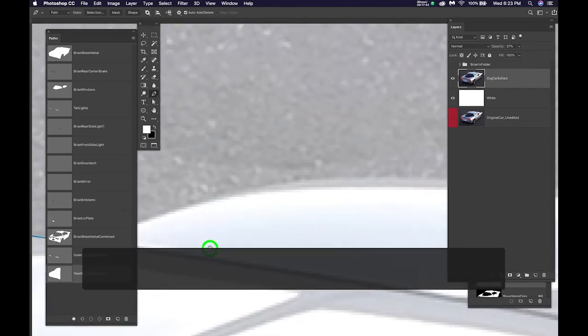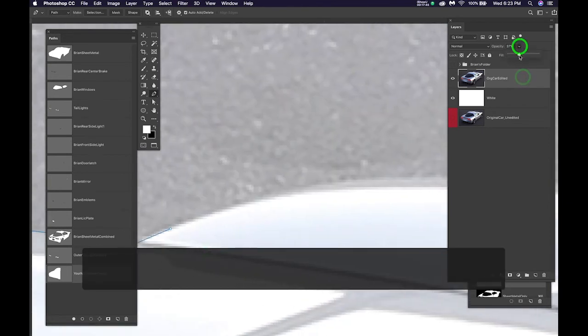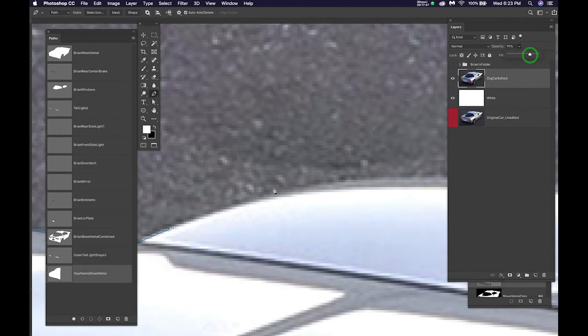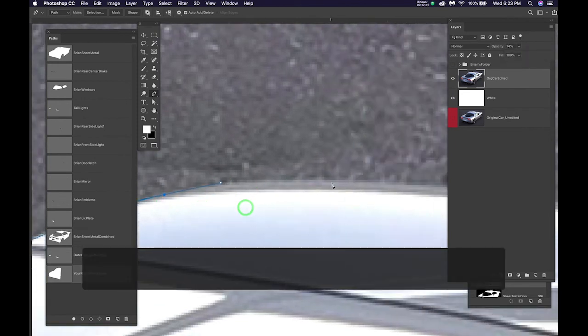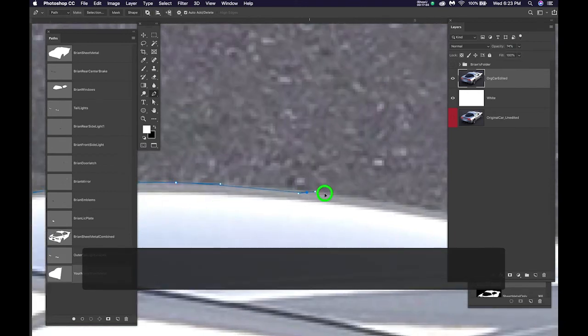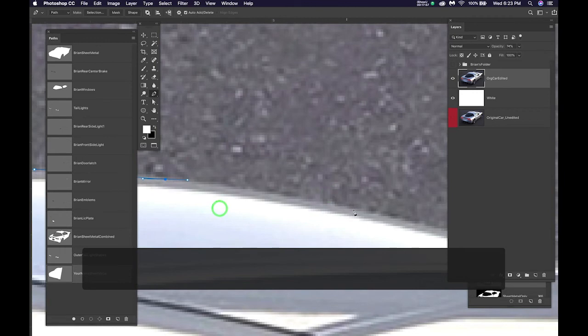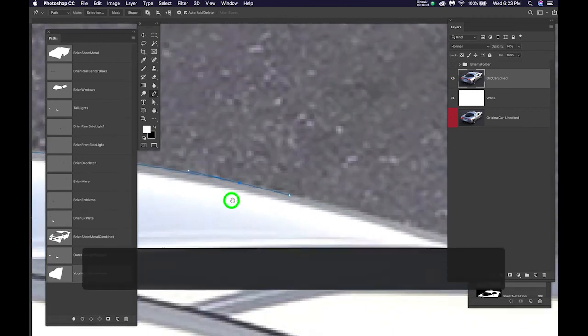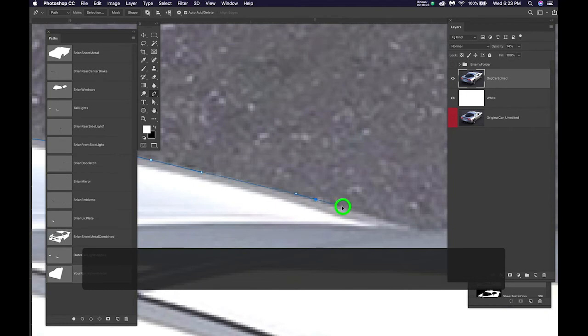Now, let's raise the opacity up a little bit so I can see, and now let's go around the front of this car. So you can see how quickly I can actually click, hold, and pull. Click, hold, and pull. Go over here, click, hold, and pull. Now that's reasonable geometry, wouldn't you say? Now I've gone around a lot of this car.